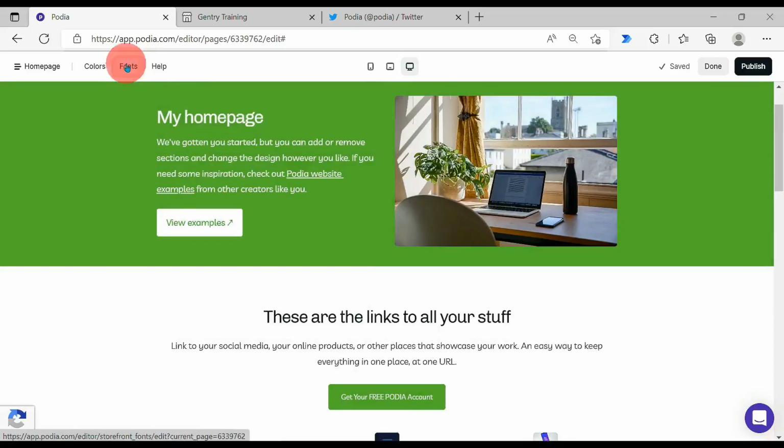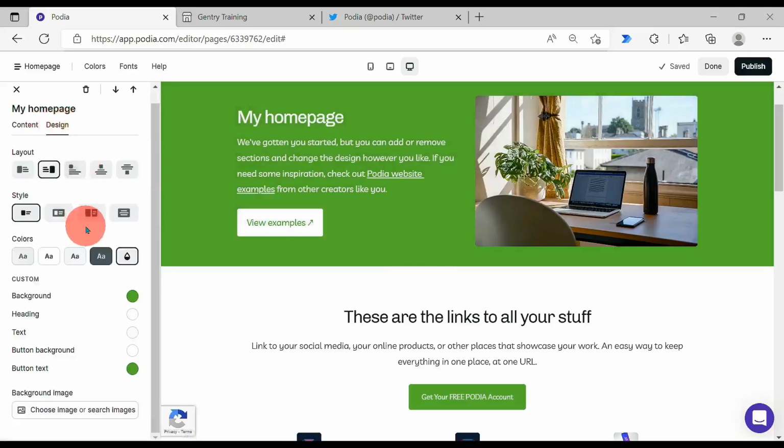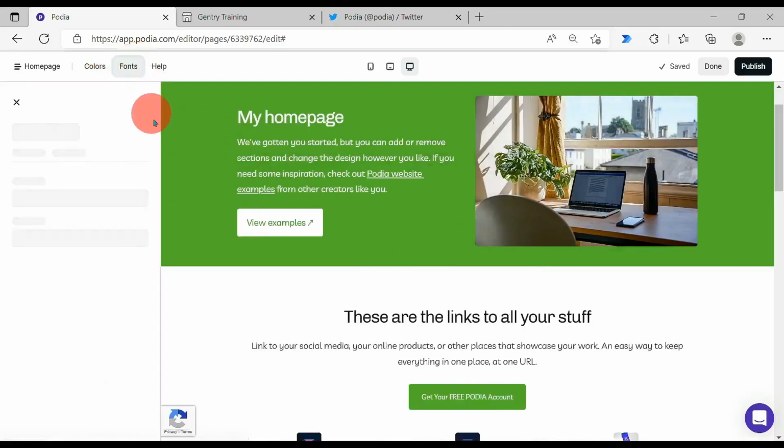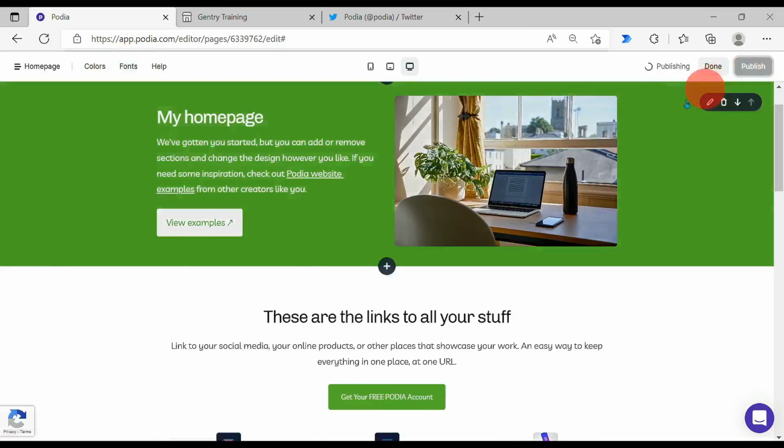I don't think I've covered fonts. You can change all of your fonts here. So you have two options to change your fonts. You can basically change your heading font and then your main text fonts. There are a lot of options to choose from. There's nothing in design that allows me to choose different fonts here. If you're wanting to change the fonts, it's going to change all of your fonts across your headings and your text. I'm going to publish this, see what it looks like.